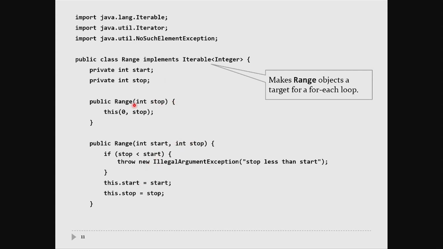So this one has 2 constructors. The first constructor, you only set the stopping point, and then it assumes you're going to start counting at 0. So 0, 1, 2, 3, 4, 5, up to stop - 1. The second constructor actually takes in 2 arguments, so now you can specify the start and the stop point.